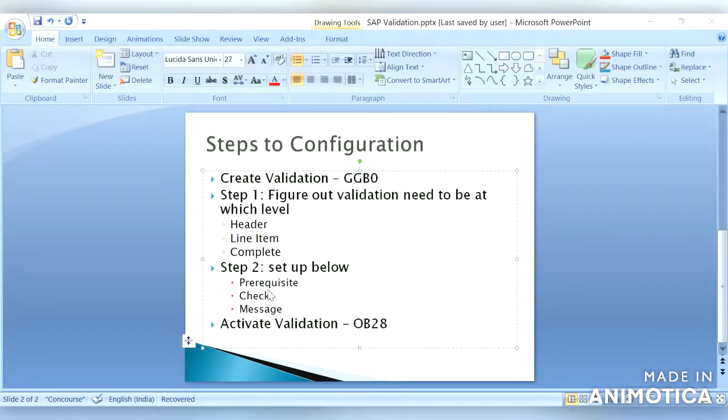So in this example I have taken the user ID. If this particular user ID, don't allow that user ID to post document type SA. So here the prerequisite is that user ID. What is the check? We need to check whether that user is trying to use document type SA. If yes, it has to trigger the message: don't use document type SA.